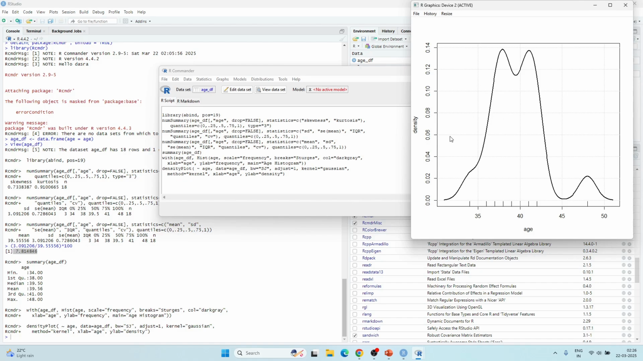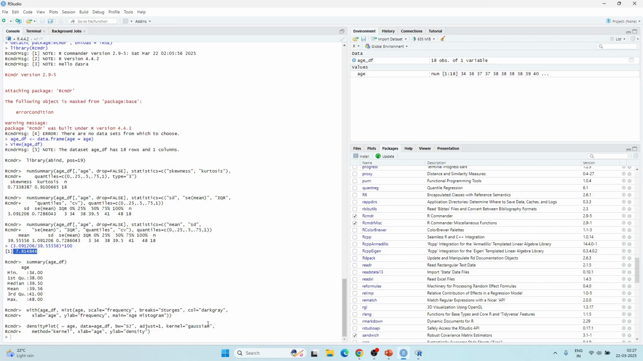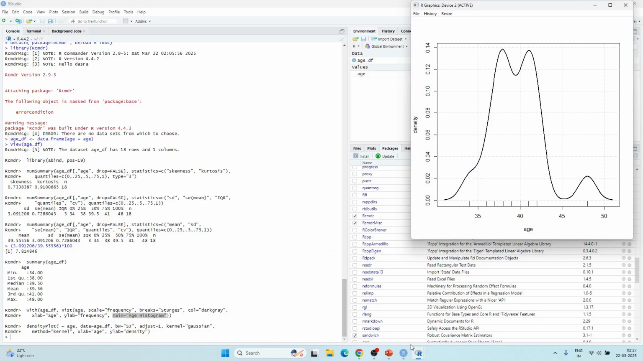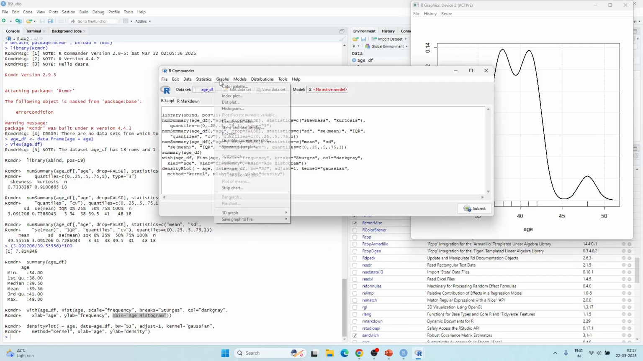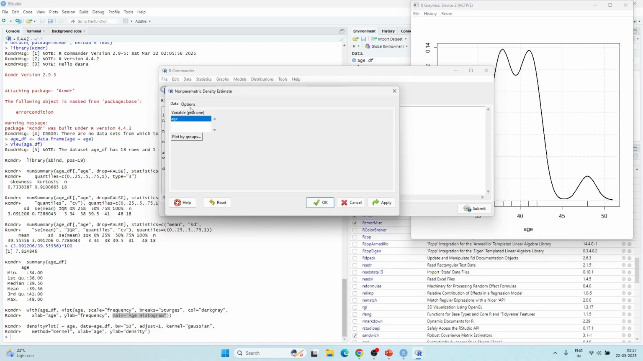So both these curves are ready. Again, you can go from here, file, save as, and you can add one thing here. You can see in the density curve, in density estimate options, we don't have the main option, which was giving us the graph header, or the graph title. So how can you do that?